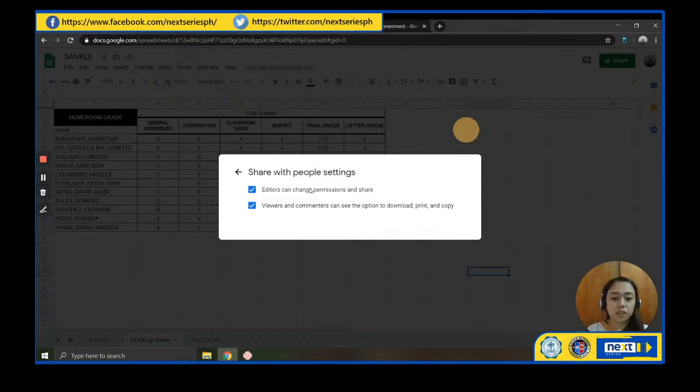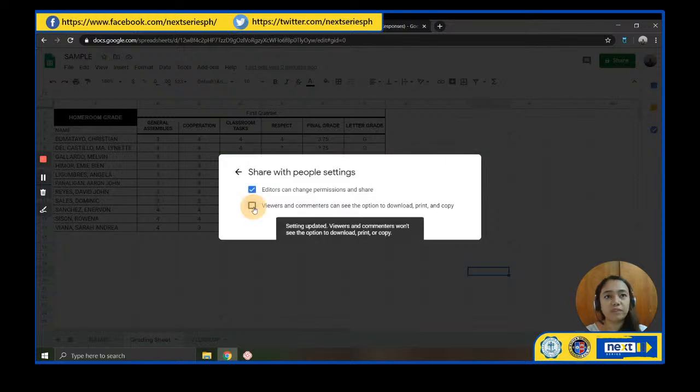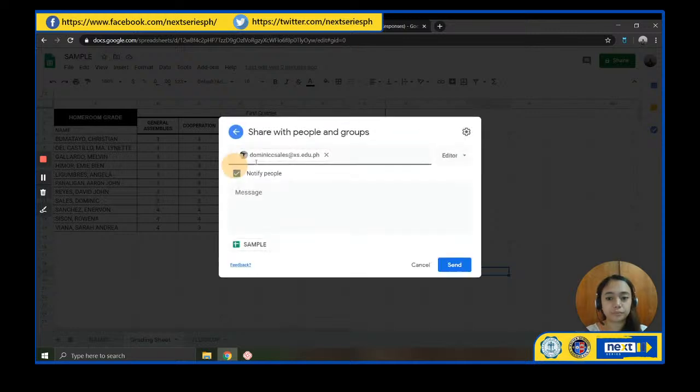So the editors can change permissions and share, or the viewers and commenters can see the option to download, print, and copy. So if you want to make your sheet secured, you can uncheck this para hindi makapag-copy or duplicate ng grading sheet ninyo yung mga taong pinag-sharean nyo ng sheet ninyo or ng grading sheet ninyo. Okay? There. Then, just click send.